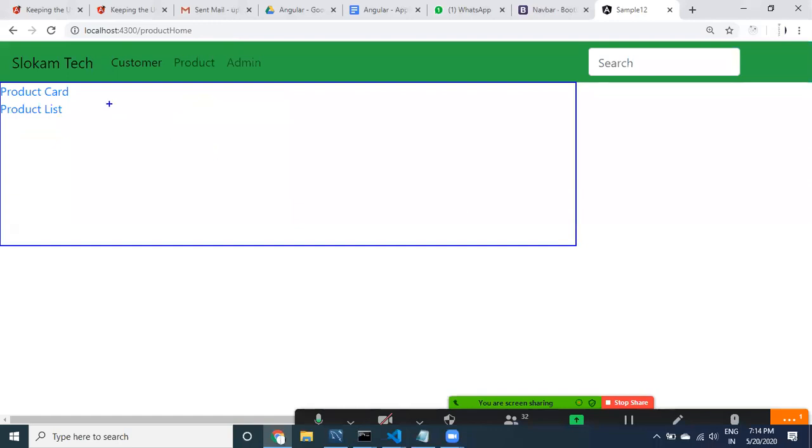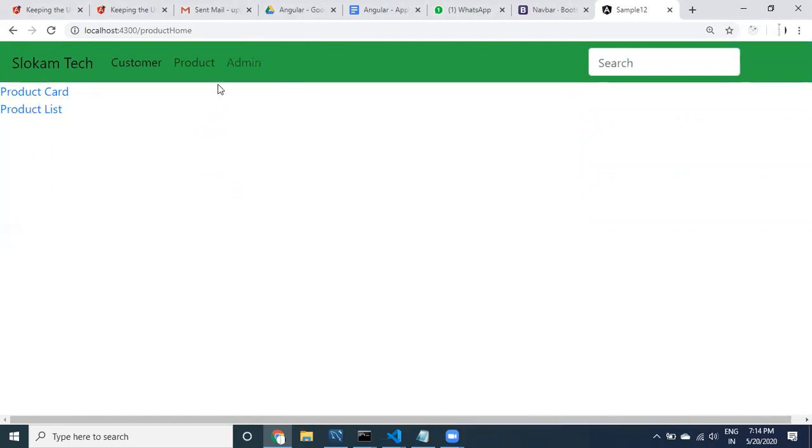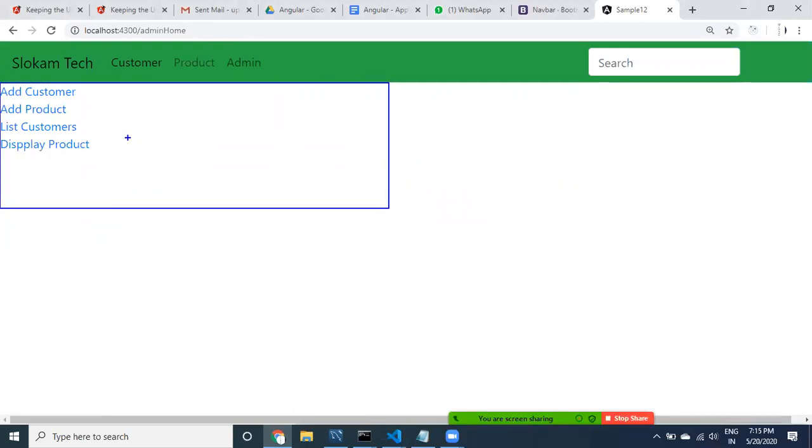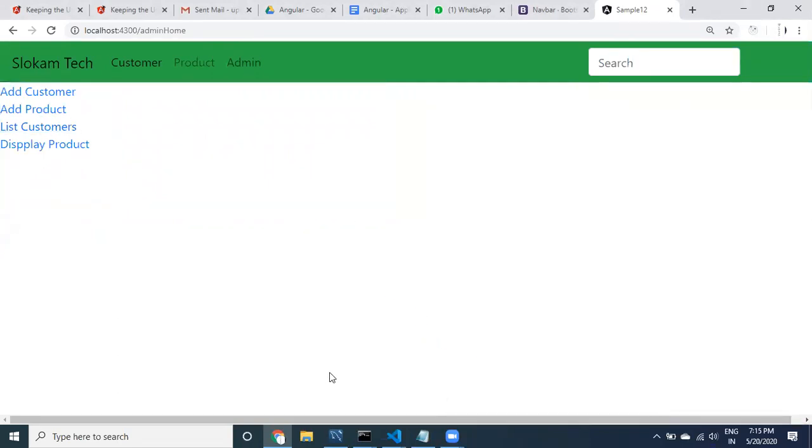If I click on product, the home component is displayed, right? Within the product home, we have created a structure containing a menu and then a router. The same way, if I click on admin, the home component is displayed. Inside the home component, again we have divided two parts, the menu part and then the body part. To create this kind of structure, I have created a home component in every module. This is not mandatory, but to provide the structure I have taken it like this.